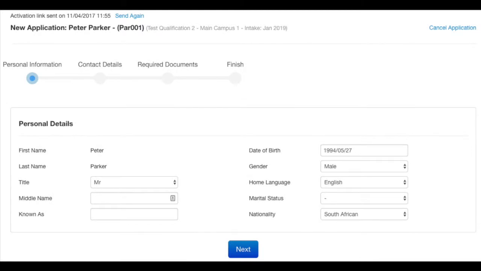This is an example of the online application screen. This is what we refer to as a wizard, where you can configure different steps in the wizard. These can be changed according to the learning program because different learning programs may have specific data that needs to be collected for them.